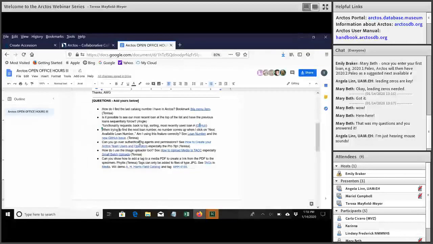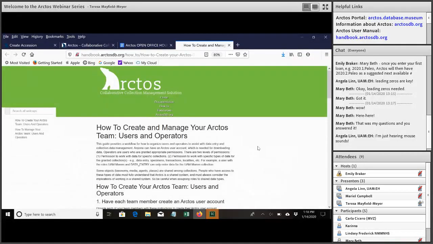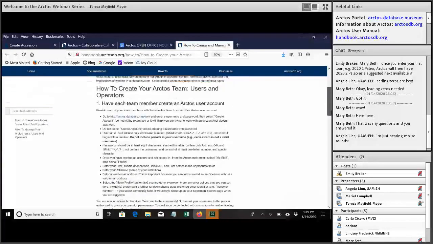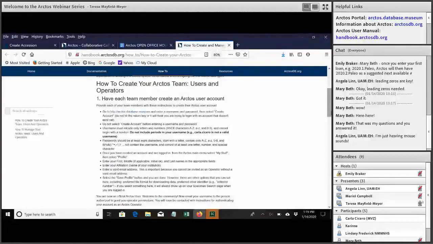Perfect. Okay, authenticating agents and permissions. First of all, there is some documentation right here that's actually fairly decent, I think, that will tell you how to set up your Arctos team, which is really managing users and operators. So when you have a new student or somebody who you want to give access to your collections in Arctos, maybe they're going to be doing data entry or some other task, these are the steps that you follow to get them set up. The first one is that they have to create an Arctos user account, and it has to follow very specific rules. So anybody can create a user account.